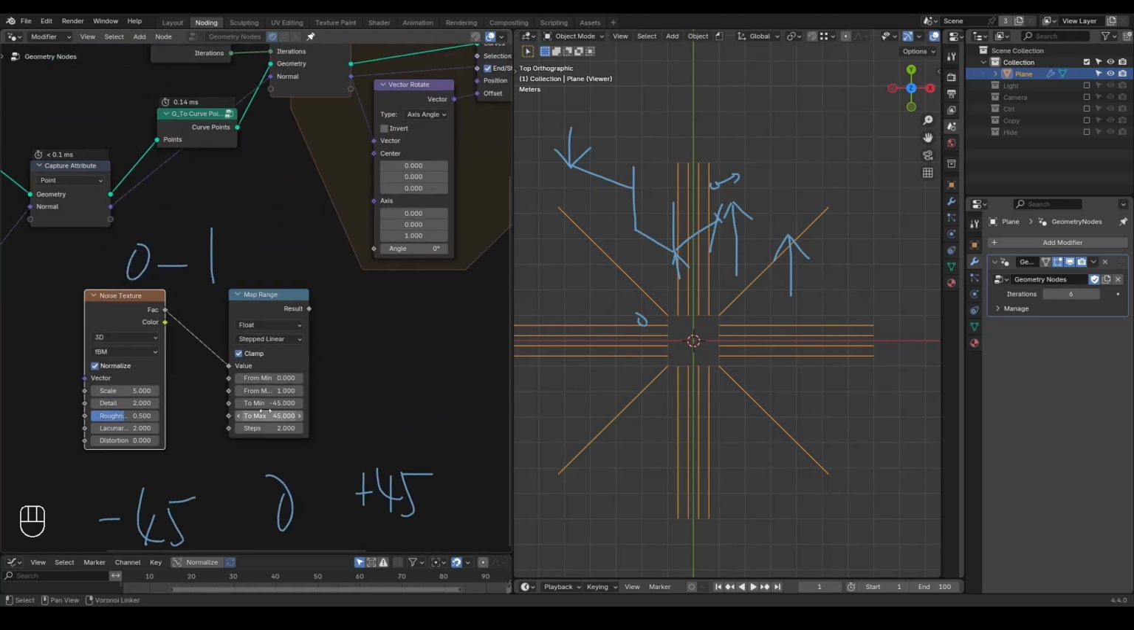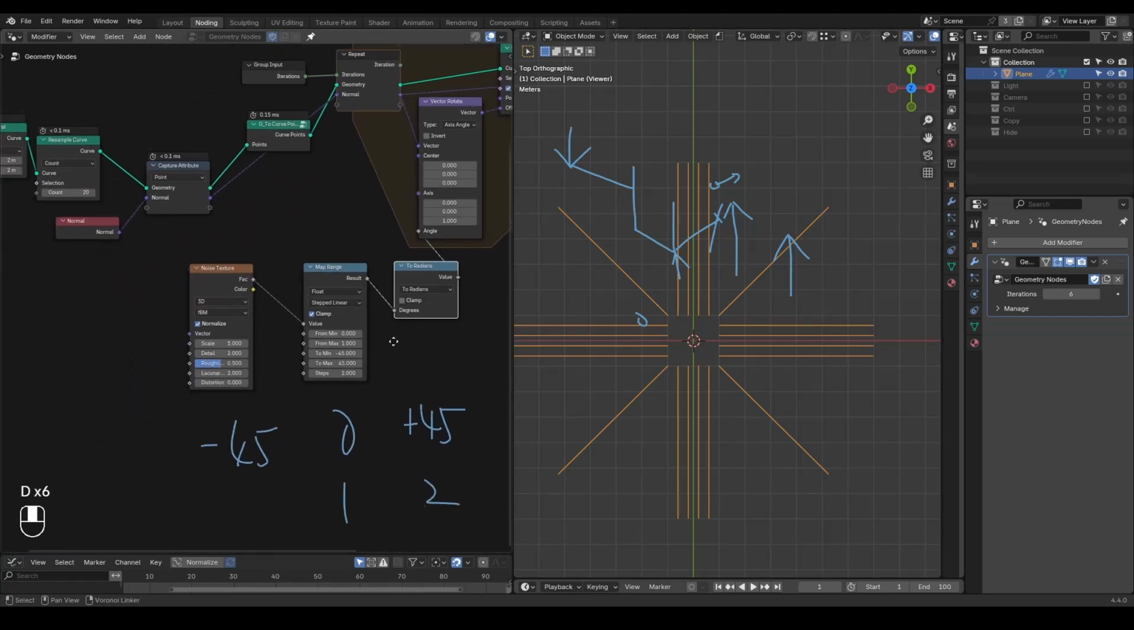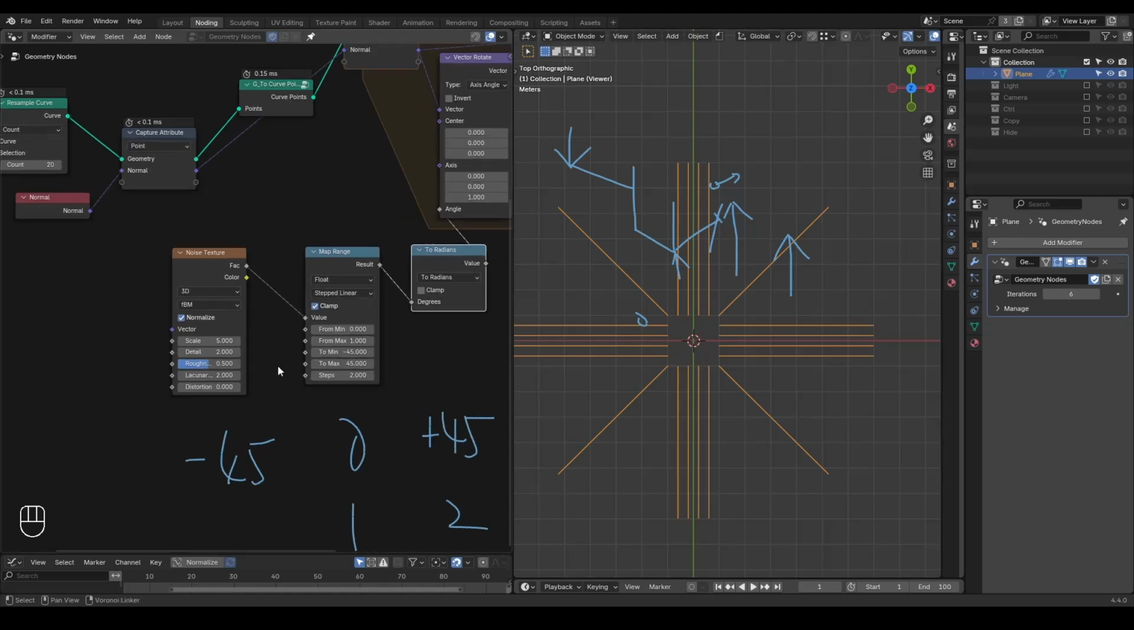Okay, and this is in degrees, so we need to turn degrees into radians. This is actually a math node operation, and you plug that into the angle. Right now, we do not see any changes. This is mostly due to parameter issues. You do not have a dense enough noise, and we also do not have enough iterations.